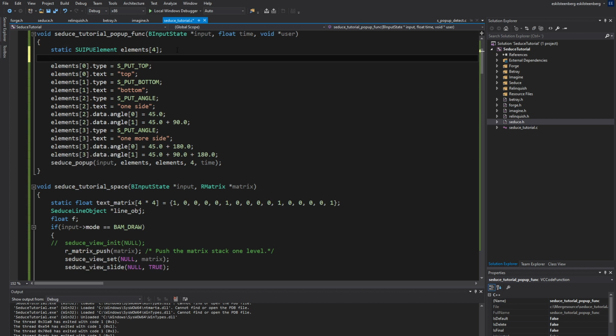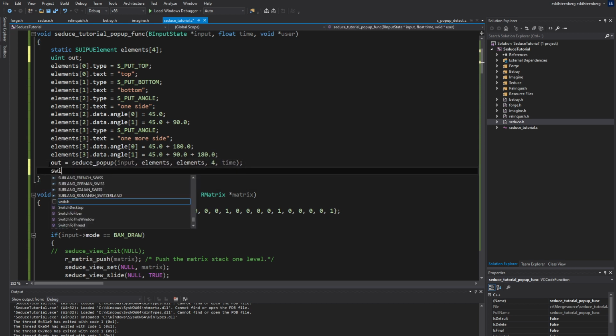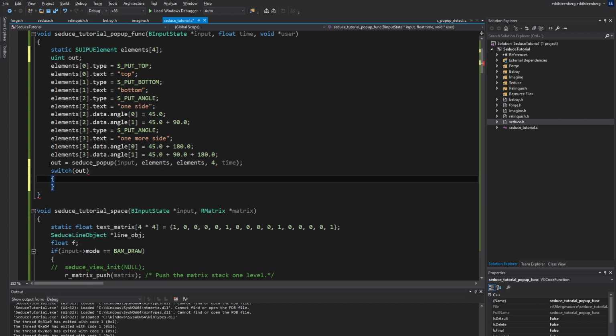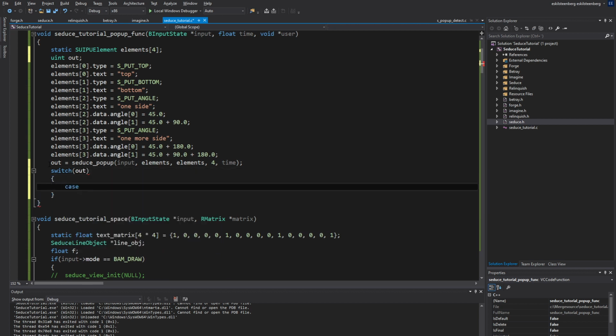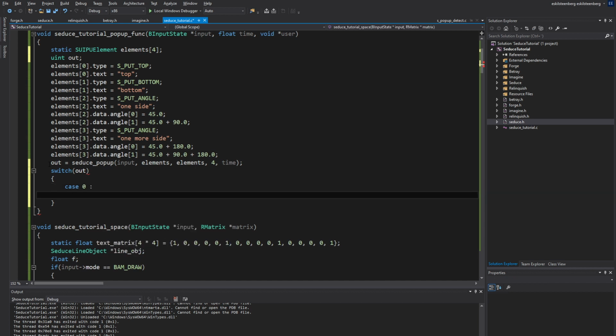So we can do uint out, and then out, and then a switch. And I'm not going to type this out. And then just, and you can really easily, I'm just going to do that. You can really easily stack these.